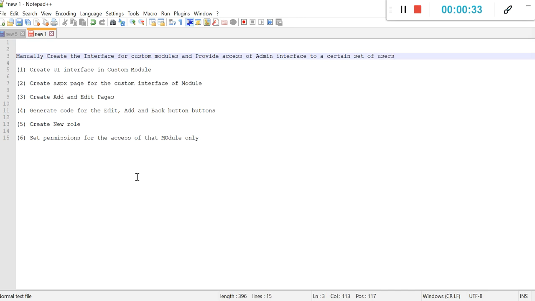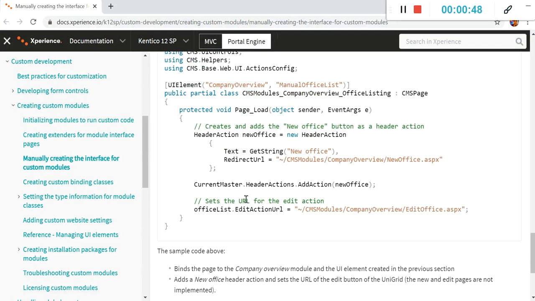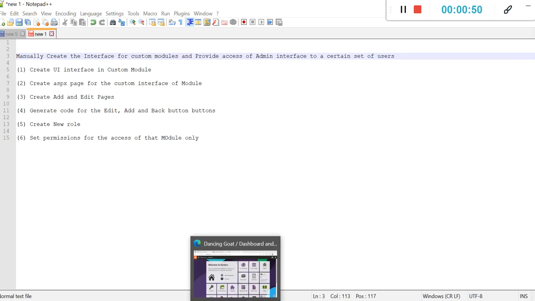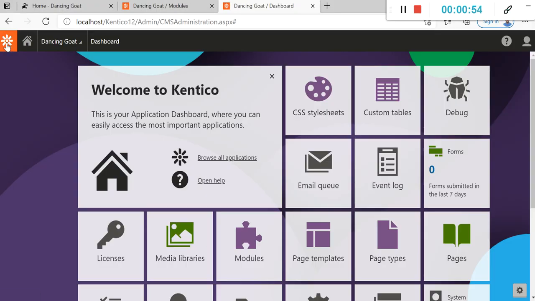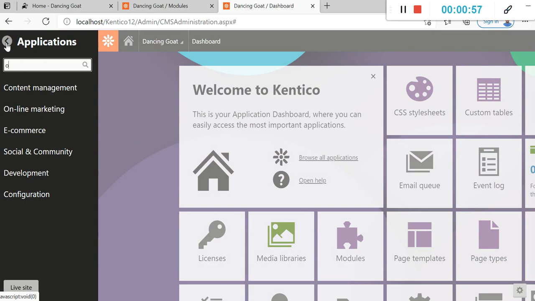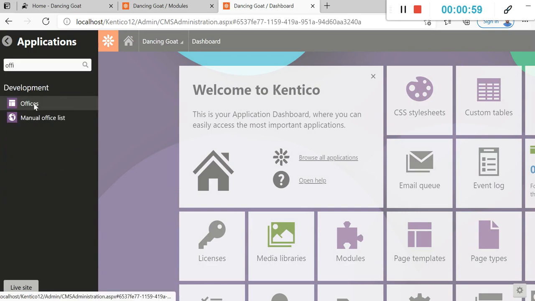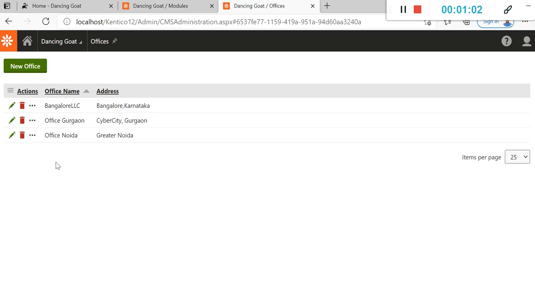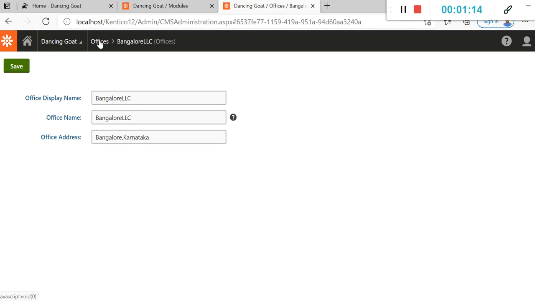In this video we will be seeing how to create the interface of a custom module manually, as well as providing a certain set of users some access to the admin interface. So let's first understand our requirement. In the last videos we have created our office classes as offices. From the admin interface, users can add offices from here. We can add it, we can edit it, and we can delete it.